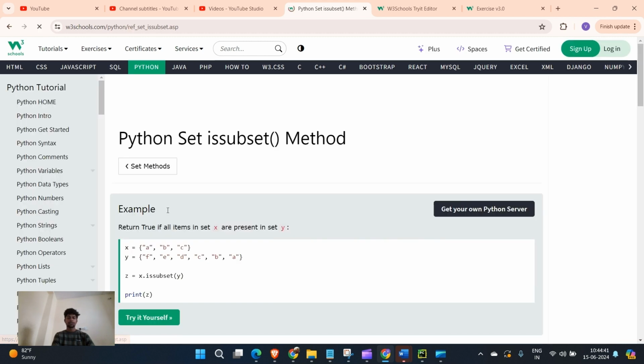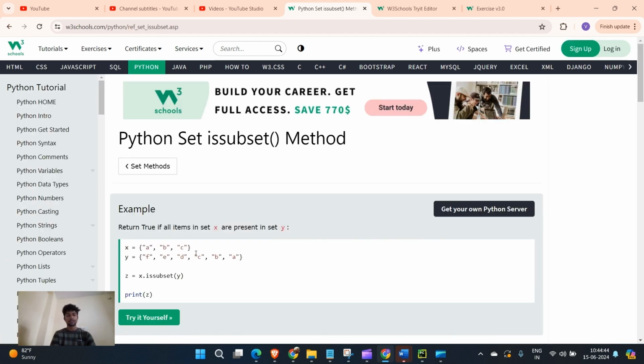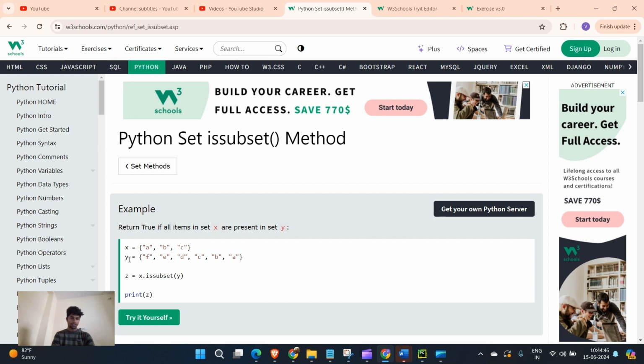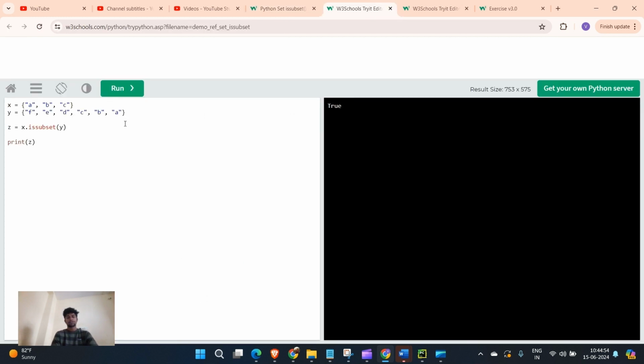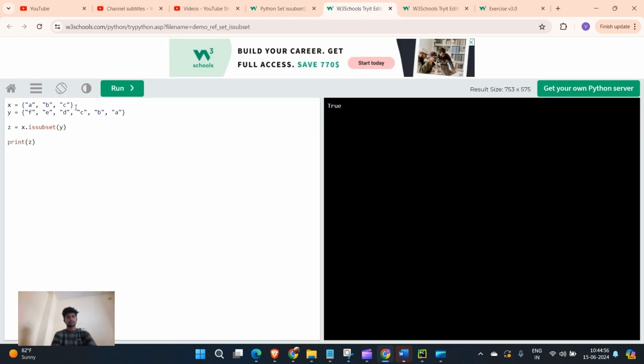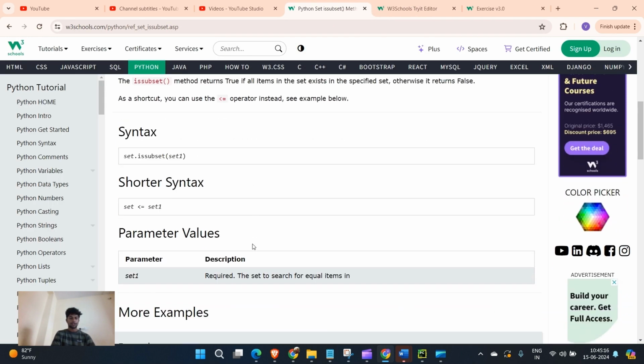Then is subset. You can see ABC is present in this second set. The elements of the first set are present in the elements of the second set, so obviously it's a subset, and that's why it was returning true. Let's give some value as z. Then we'll see false, because z is not in y, so obviously it will return false only. It won't return true because it is not a subset.